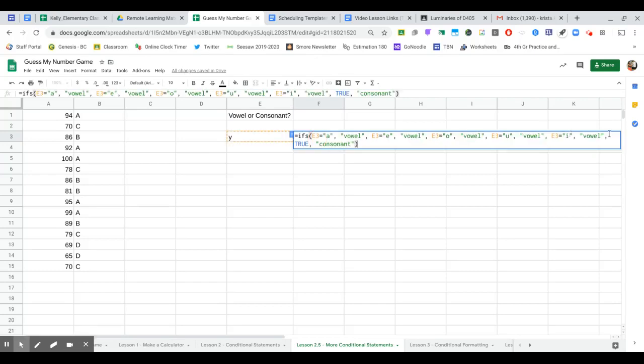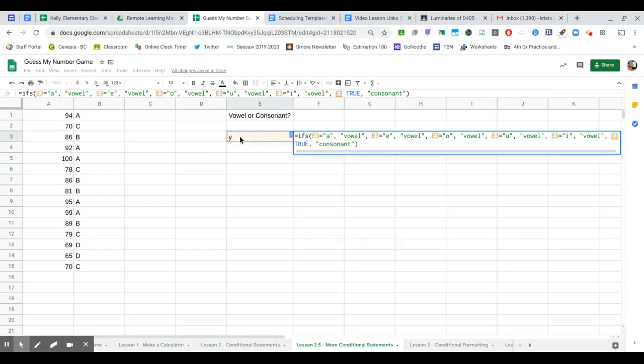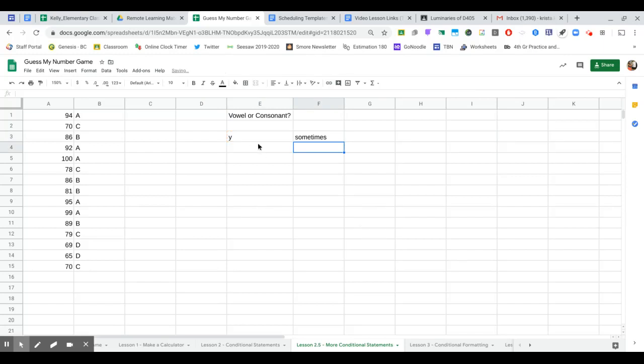Now, if you're wondering what I'm wondering, what to do about Y, we could always go back and add one more step after our vowels. We could say, hey, computer, if this says the letter Y, then I want you to label it as sometimes. So T, R, A, Y.